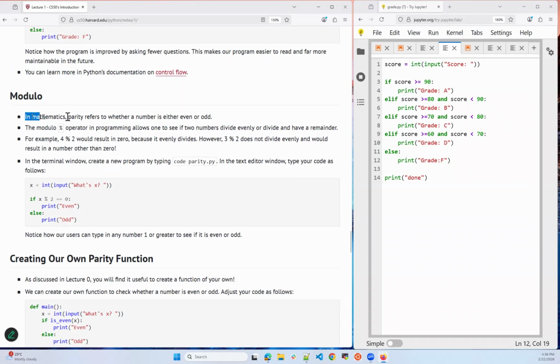Modulo. So in mathematics, parity refers to whether a number is either even or odd, which is really important to know. The modulo operator in programming allows one to see if two numbers divide evenly or divide having a remainder. For example, 4 modulo 2 would result in 0 because it evenly divides. However, 3 modulo 2 does not divide evenly, and we would result in a number other than 0.